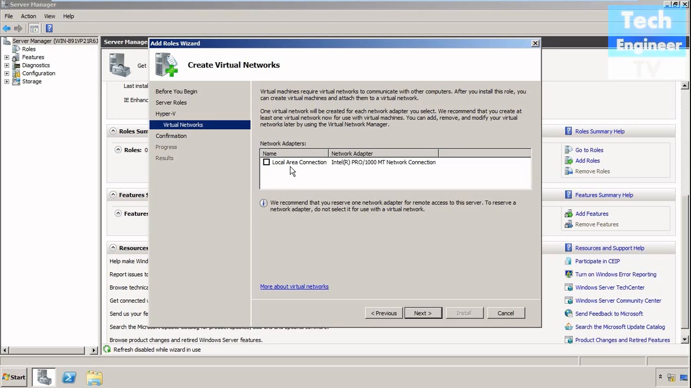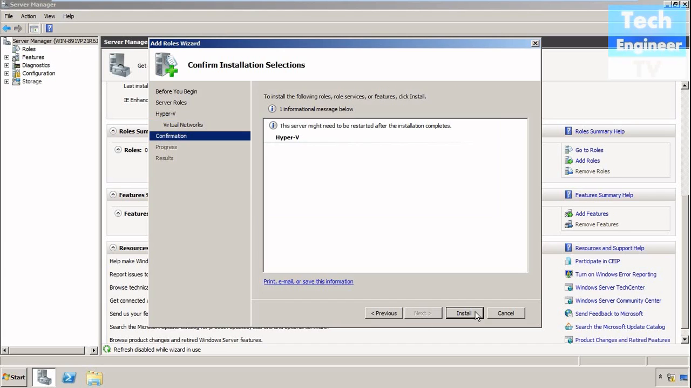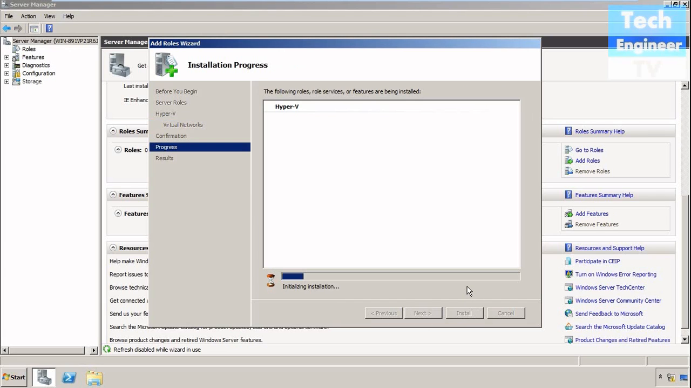Now moving forward, to install Hyper-V, you can see this option to create virtual networks. Since we can create a virtual environment, we can create a virtual network also. The local area connection network adapter is already there in my server, and I can distribute this network adapter to the virtual networks also, so I can share that. I will select that, or you can proceed like that also. So I'm just installing Hyper-V.